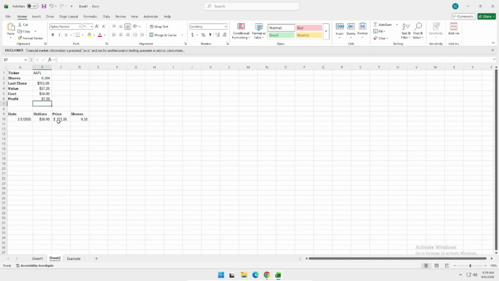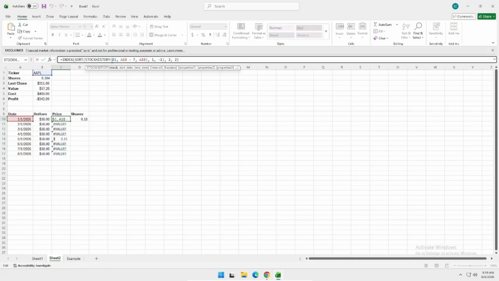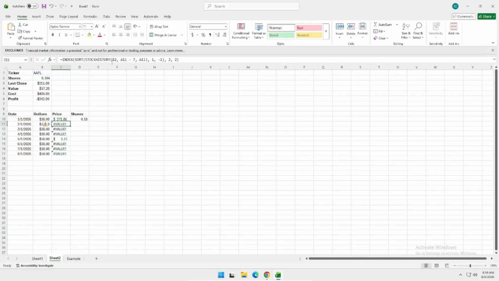Alright, so now we can go ahead and populate the rest of this. So I'll do 2/1/2026, and I'll fill this out, and then dollars, let's come down, and then the price will come down. Oh, I got an error. This needs to reference this cell with an absolute value. Alright, now this should work. Alright, and then shares will come down here.